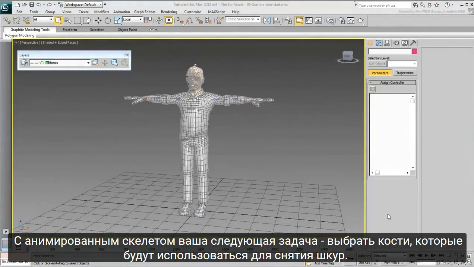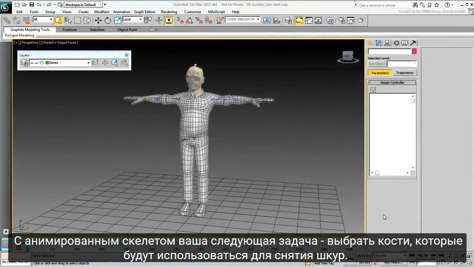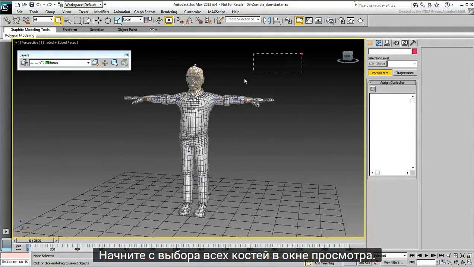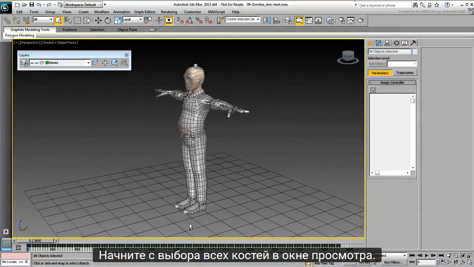With the skeleton animated, your next task is to choose the bones that will be used for skinning. Remember that some bones, such as end bones or nubs, as well as bones used to blend FK and IK, are not required for the skinning process. Start by selecting all the bones in the viewport.